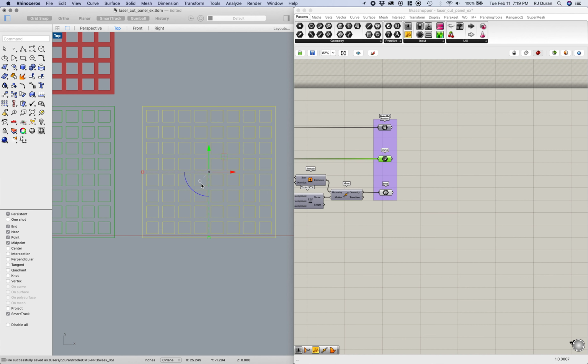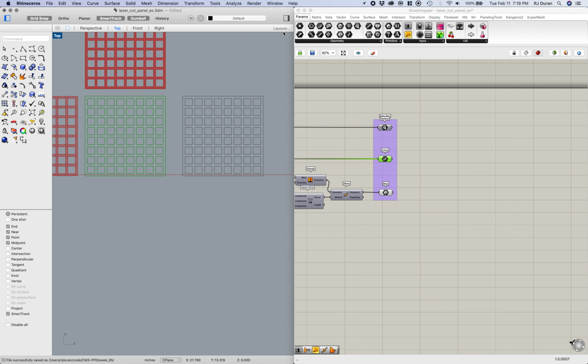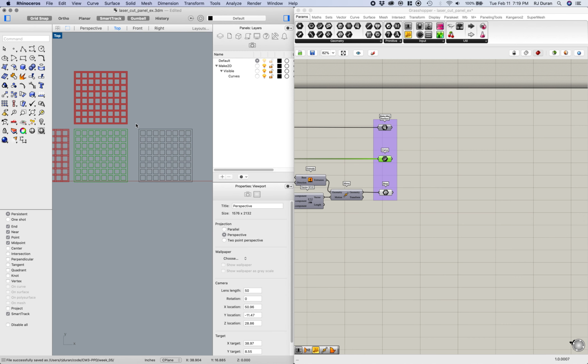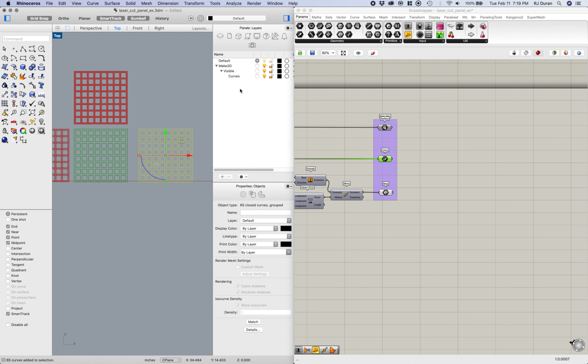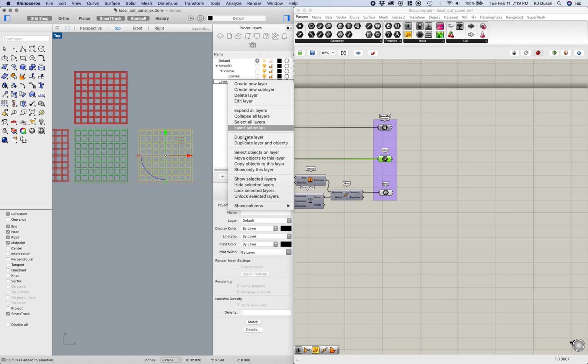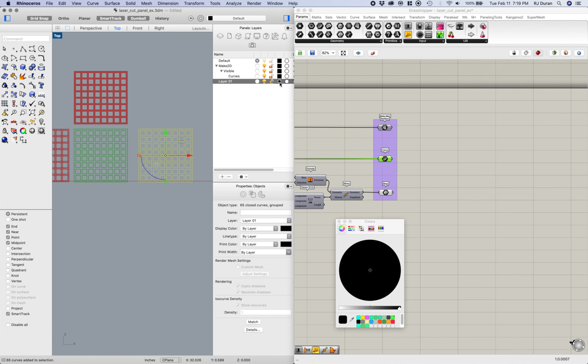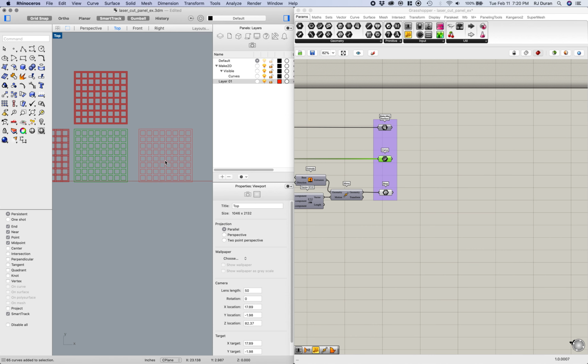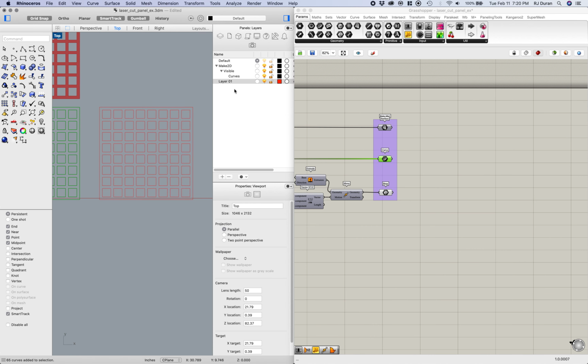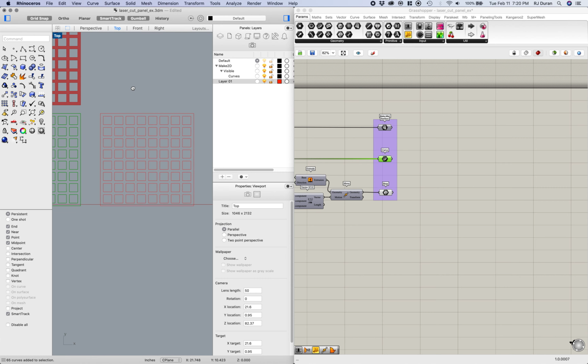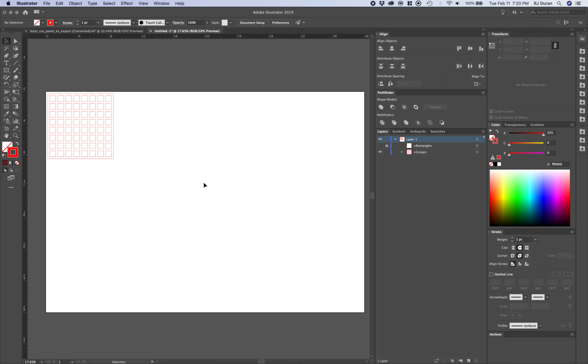You can also handle the coloring of geometry within Rhino by assigning geometry to a particular layer. So if I move this to a new layer and change the color to red, for example, it will actually show up as red in Rhino here. And then when you export it from Rhino, it will show up as red in Illustrator. So you can manage the color in here or in here.